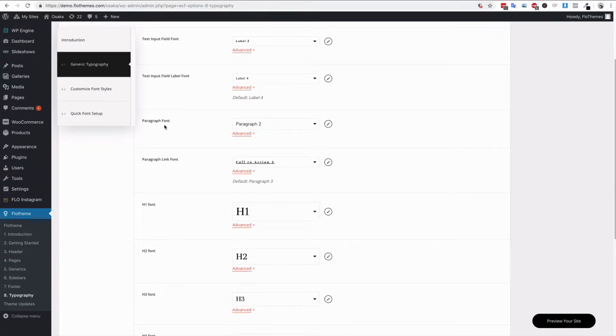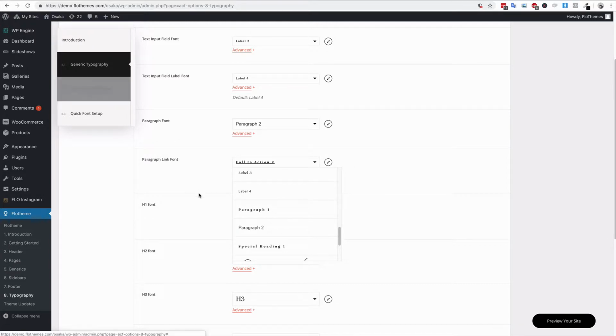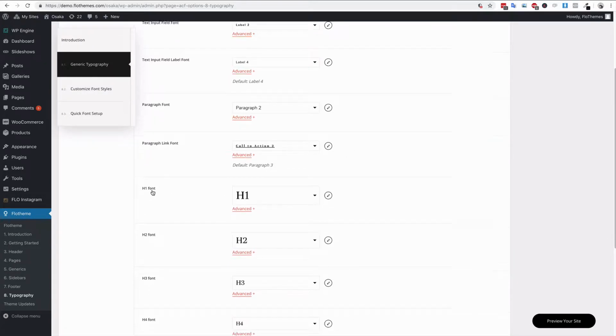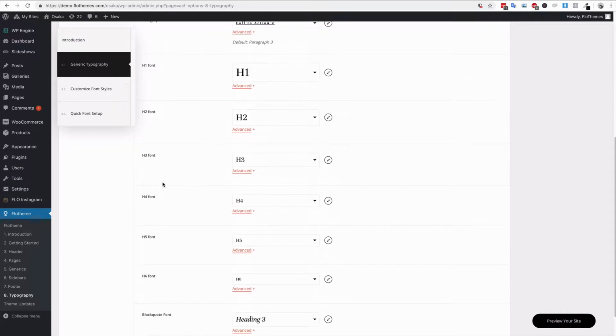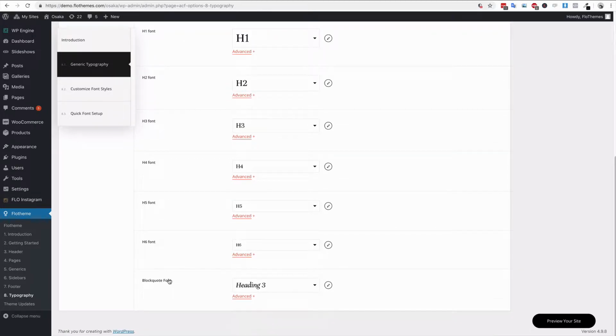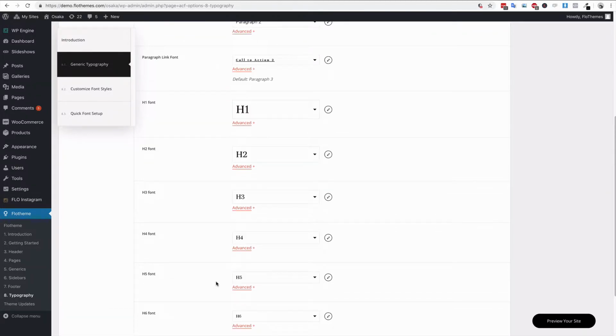paragraph fonts, so the main paragraph throughout the site, the link font as well. So if there's a link throughout your text, it will also be styled like that. So again, to update those, you can choose any of the existing styles that are created from the font style section. You have fonts H1 through H6 as well, and of course a block quote also.